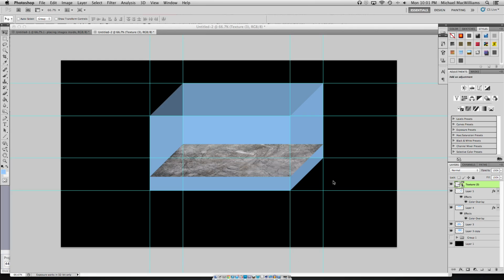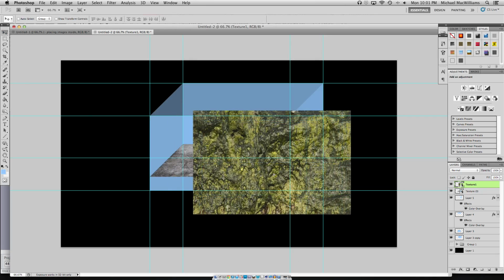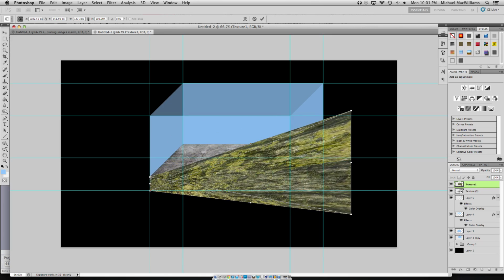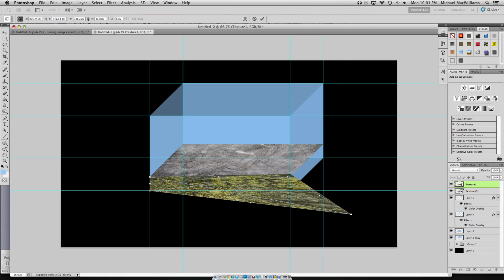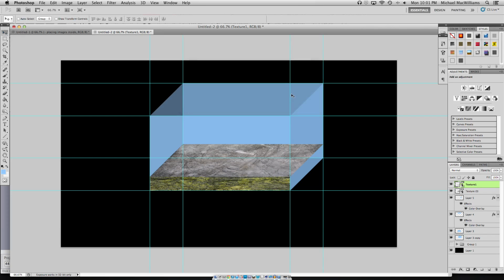Now I'm going to add another texture in here, place it, Command T or Control T. Hold down Command or Control, and we're just going to drag it in the side right here. It's kind of like a side view of our environment that we're doing. And there we go. And you can do the exact same thing for the side. I'm just not going to do it for sake of time.